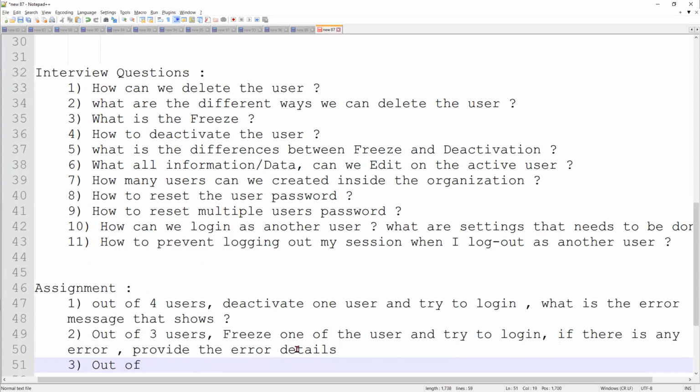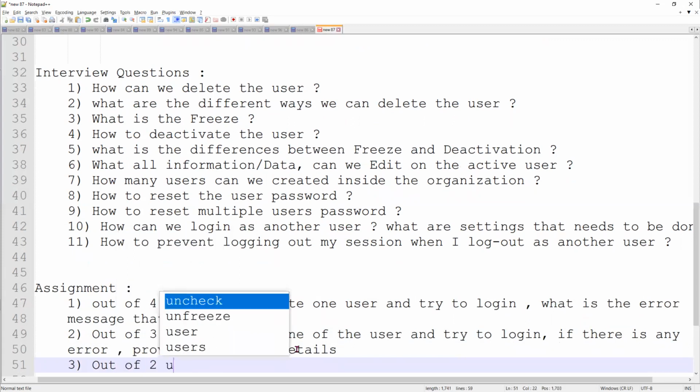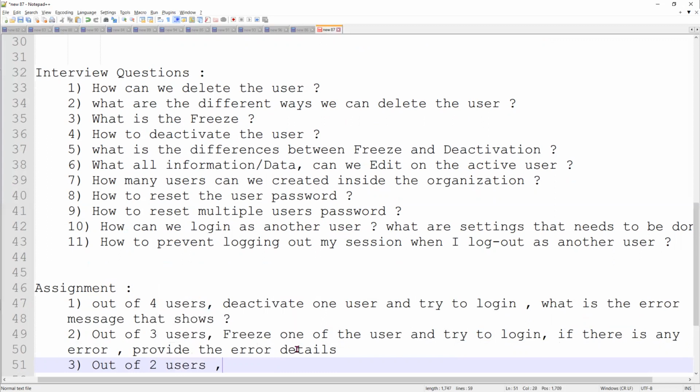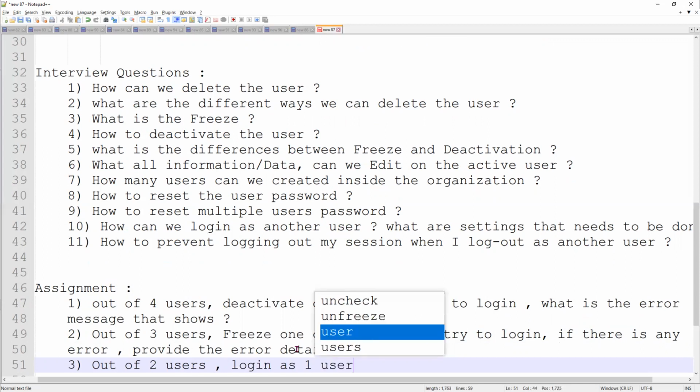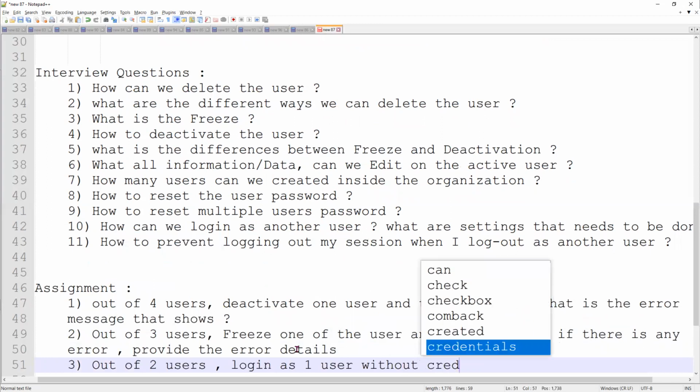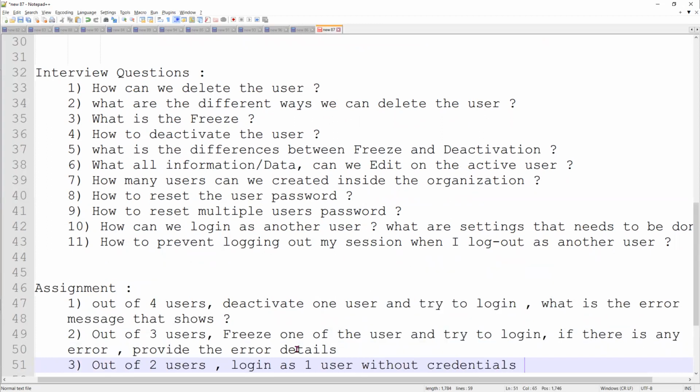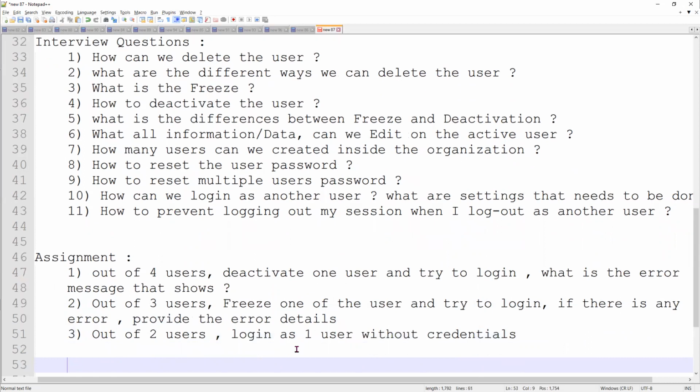Out of two users, log in as one user without credentials. Okay.